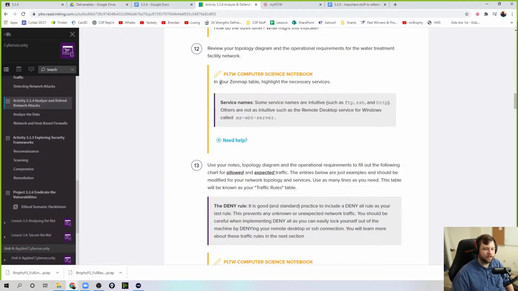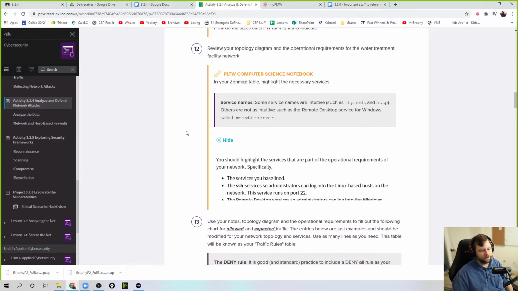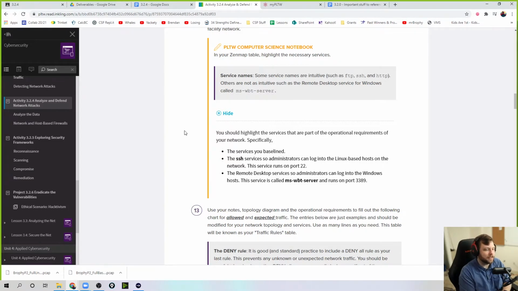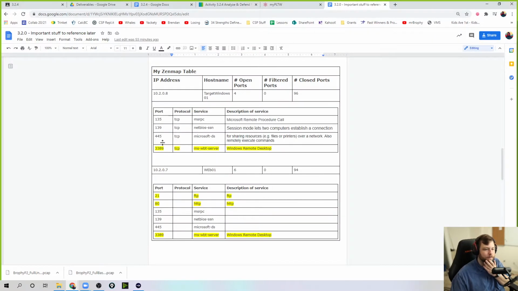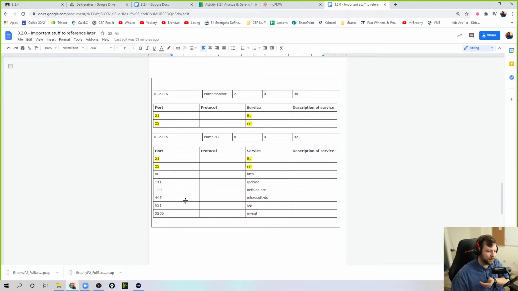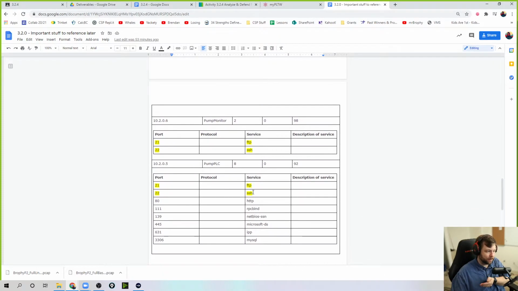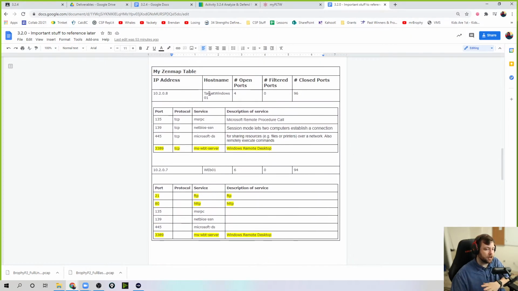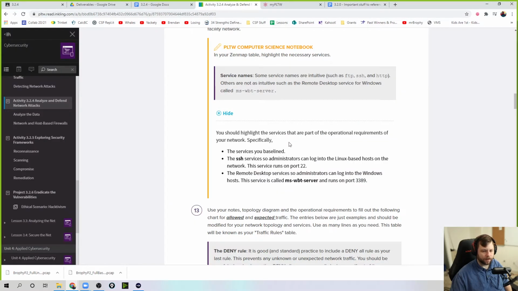So this activity says, highlight the necessary services. And you wonder, wait, what's necessary? If you remember, we had a bunch of ports on each of these servers that were open, and then you have to figure out what's necessary. I want to talk about all of these because I got tripped up on this. I had to look up spoilers. But it tells you some things here.